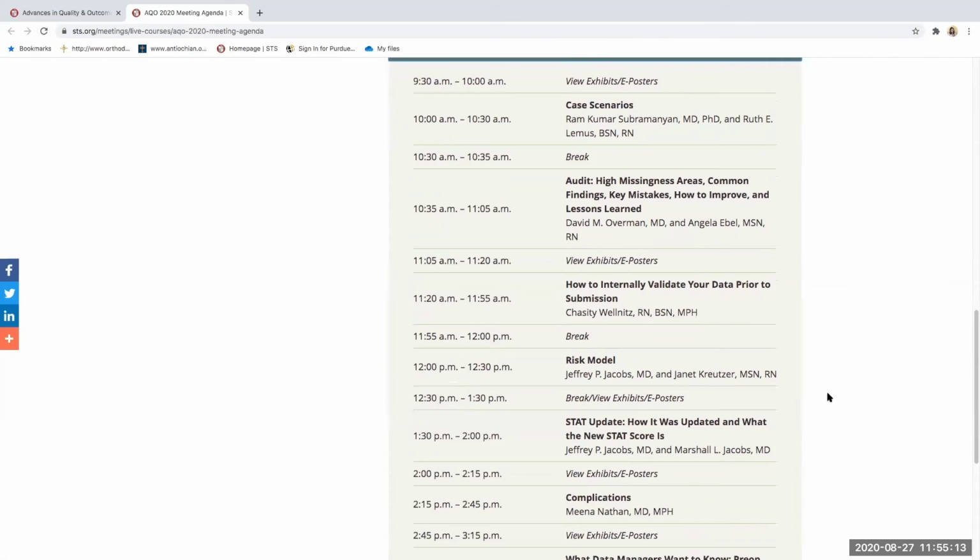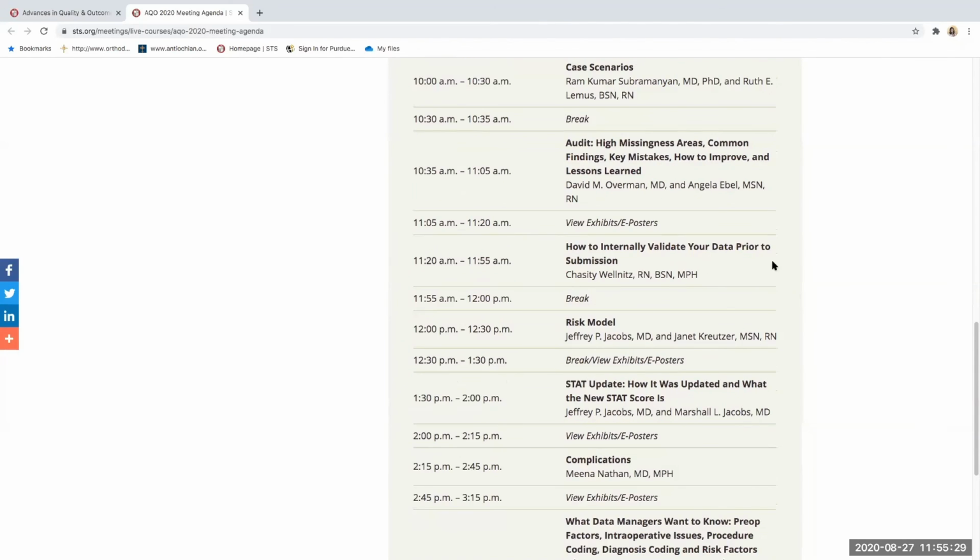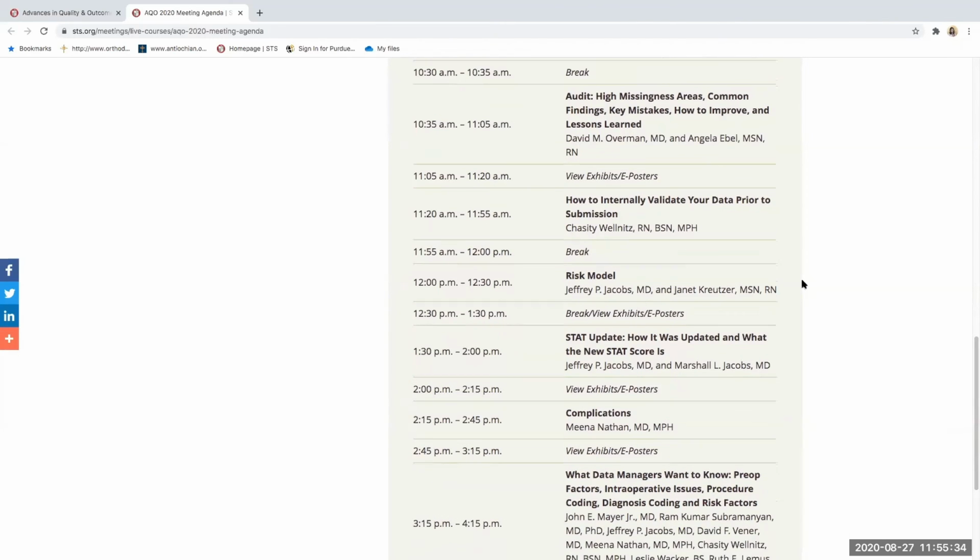If you ever are audited, STS audits 10% of sites yearly. It's a random audit. And we audit 10% of sites, and I forget how many cases at sites, but if you're able to attend this one, this is great just to improve your abstraction skills. Validating your data by Chastity, that will be a great presentation.